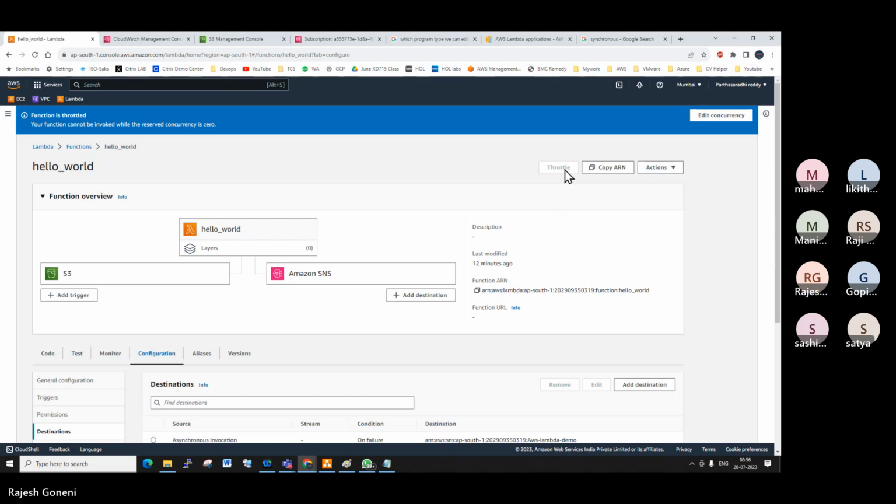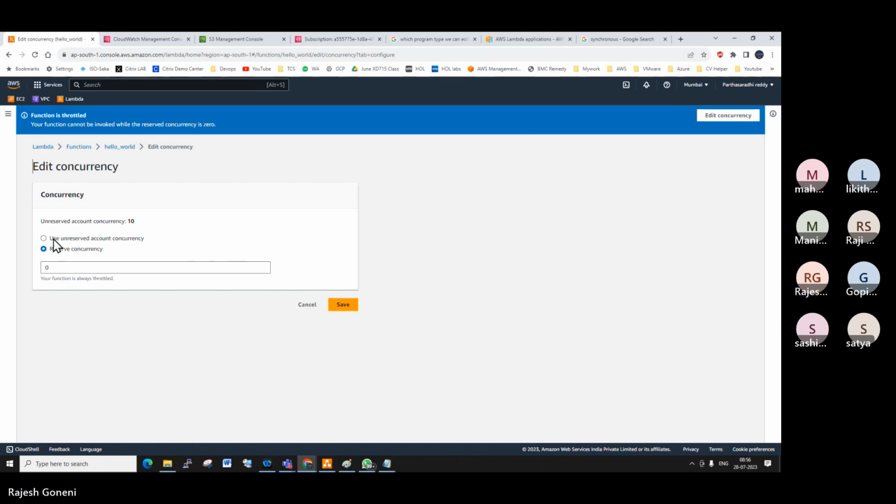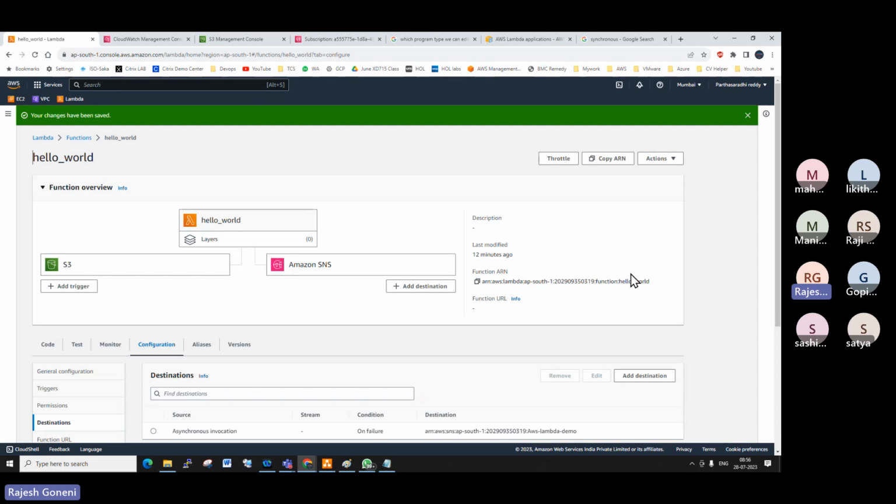If you click this, the throttle will take effect. That means the work will be stopped, and again you can re-execute it. Right now the function is throttled: your functions cannot be invoked while reserved concurrency is 0. So now set the concurrency model to unreserved, save it, and again you can run your job.